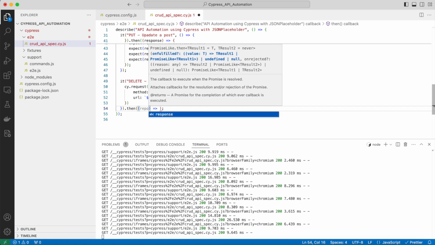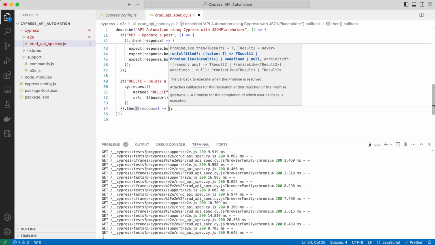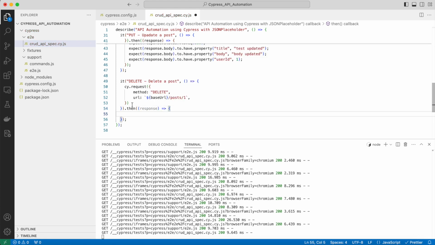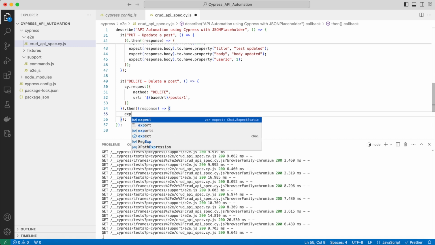We are passing the response here inside then, and then inside this arrow function we are using that response. Generally, if it is successful, we check whether the status is 200 or not. Except for create, all the other successful methods will have 200. For create it will be a 201 response status.